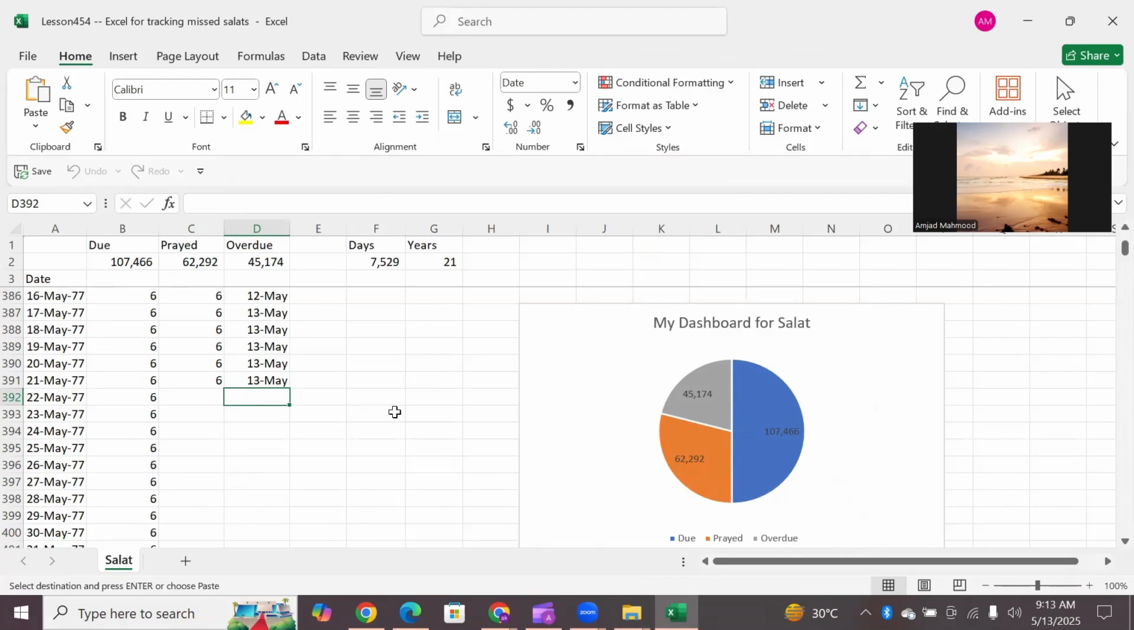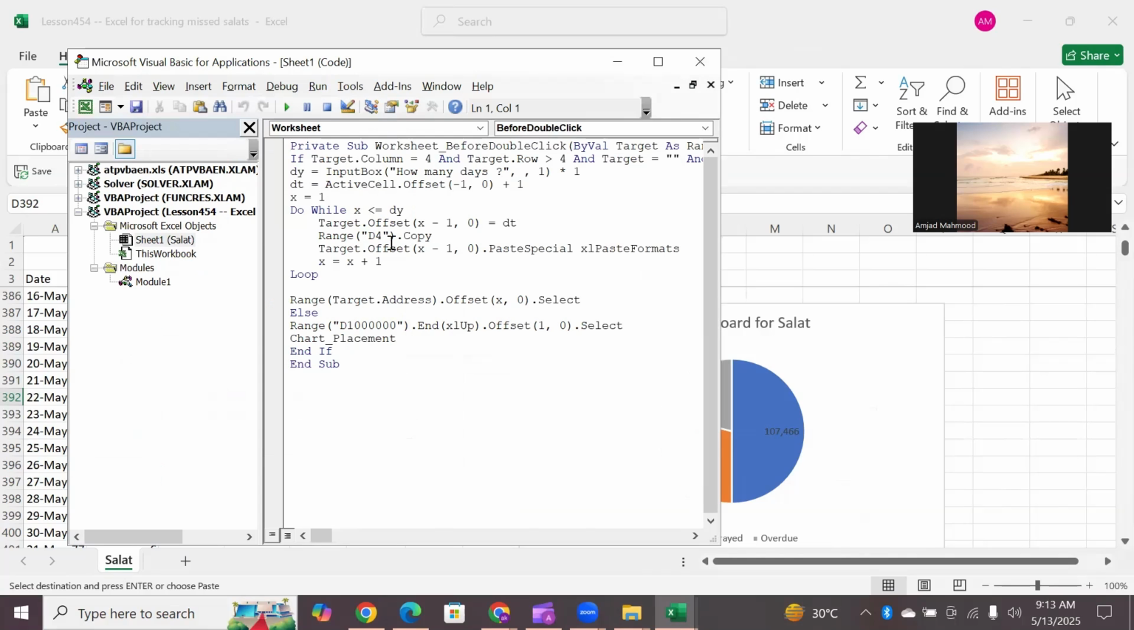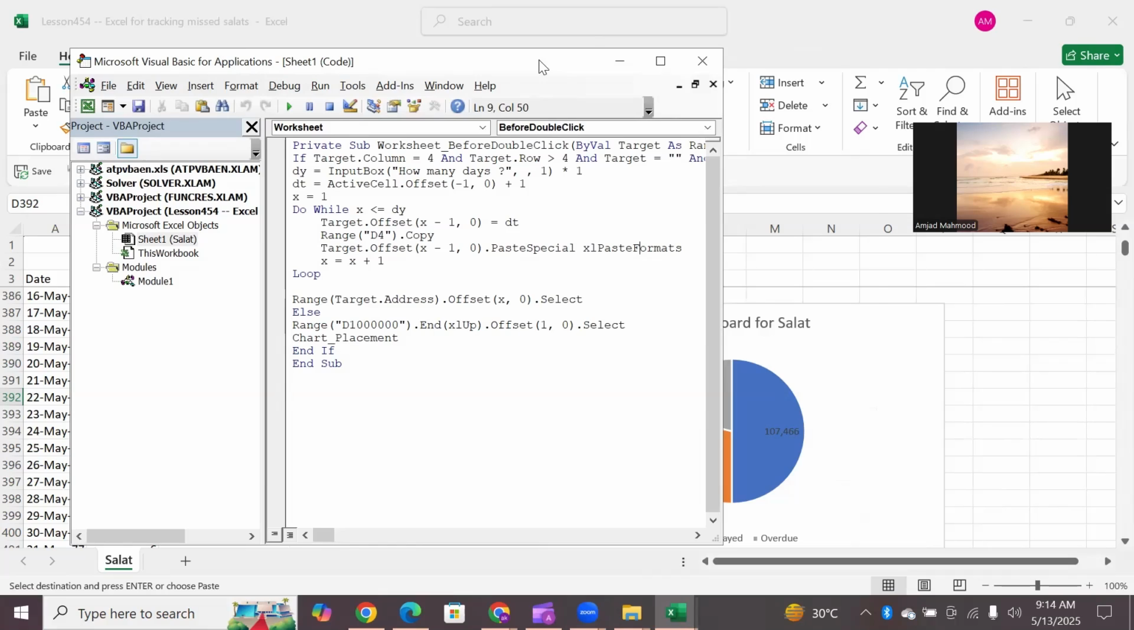This will be helpful to track your missing salats. And we have shown you some of the code that runs on the double click. When you do the double click, it asks you how many days you enter, and then a do while loop starts and keeps repeating, entering a date stamp, and it is also doing the paste special from cell D4. D4 cell is paste special, so there is no problem in the format. So we have made the necessary changes in it.